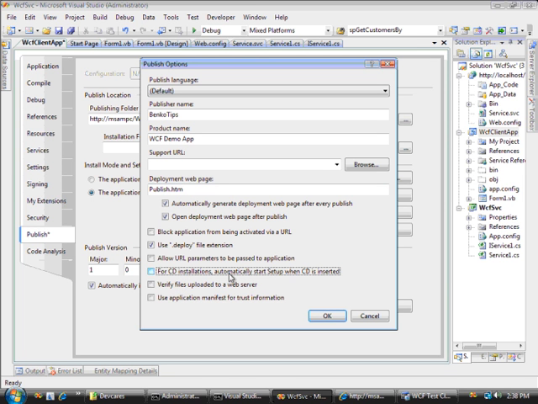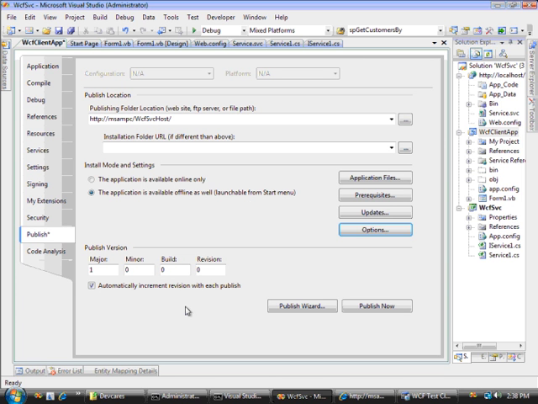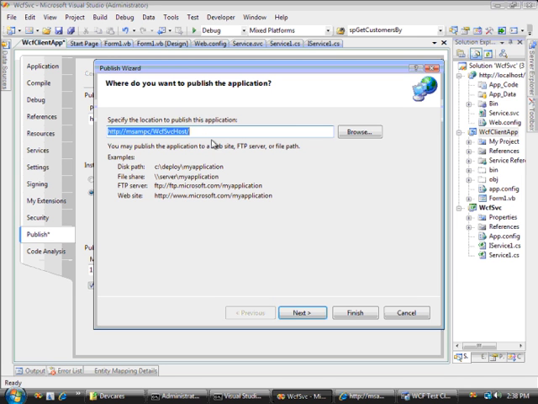You can validate any files on the server that are uploaded, so that after it finishes the uploading, you can check things. You can also have a number of other options available for how you want to do the publishing. And then we have our published version, and this is automatically going to increment each time we publish. So we'll click on the Publish Wizard and just kind of step through this.